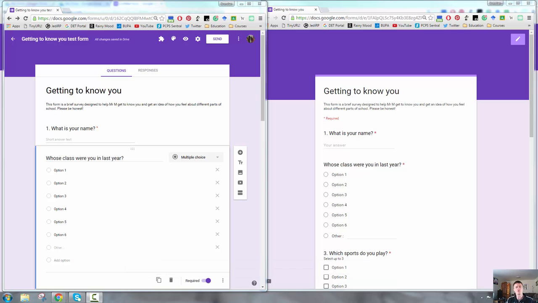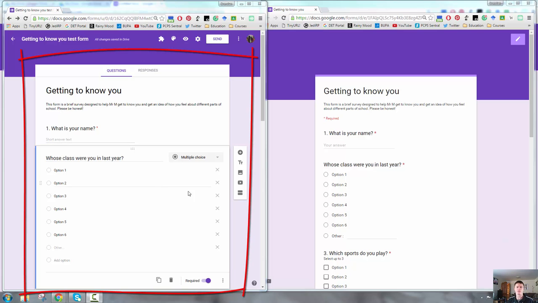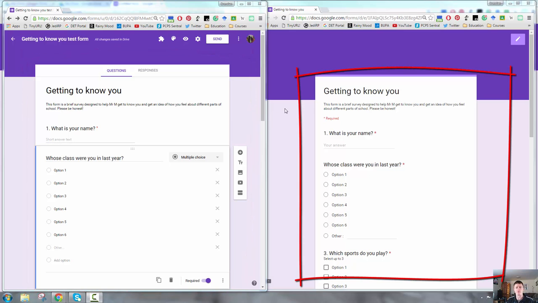Now on the screen you can see two Google Forms, or actually it's the same form but in different formats. The left-hand side of the screen is the Google Form in editing mode. The right-hand side of the screen is preview mode and what it will actually look like to your respondents.